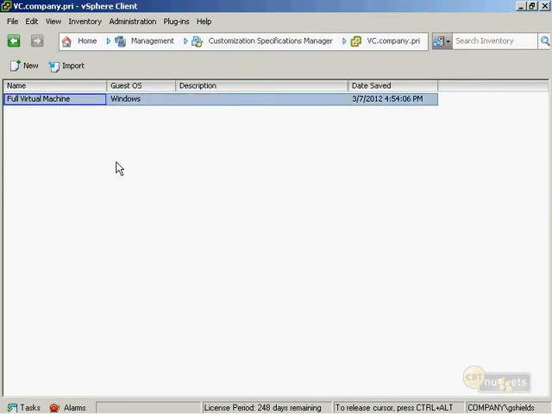So here is that customization specification that we created. I highly, highly, highly recommend at this point, before you try to incorporate this into VMware View, that you test this specification against your template a time or two. You need to make darn sure that this specification is going to function correctly, because View does not have as much visibility into this as, well, the vSphere client does. So I recommend that you test this before you take the next step.